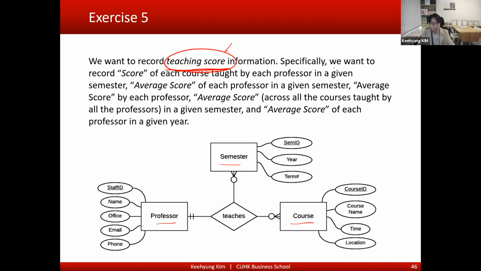And what we want to do is this. Specifically, we want to record the score of each course taught by each professor in a given semester. That's number one. First, we want to store score information. And number two is the average score of each professor in a given semester. We also want to store that information. Every semester, a professor may teach multiple courses, and we want to know the average score of that professor in that semester.